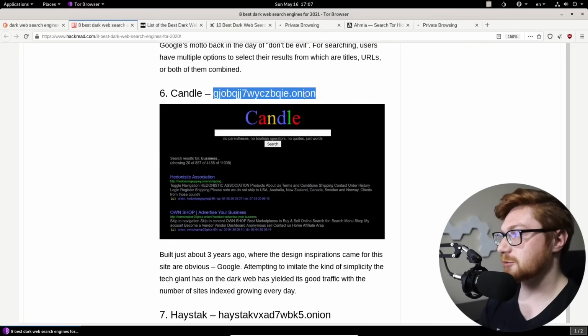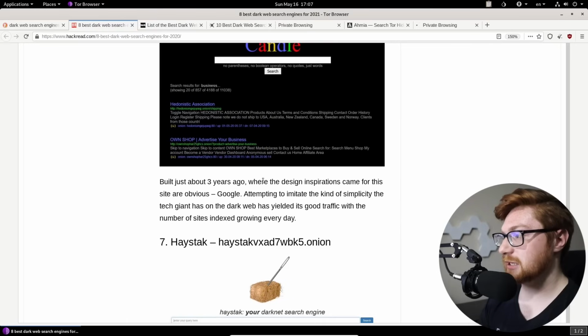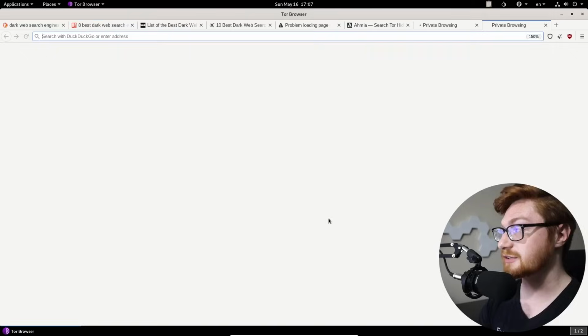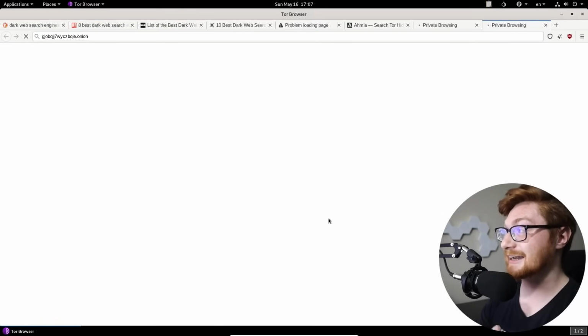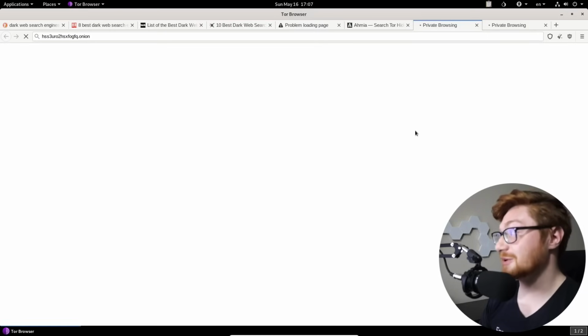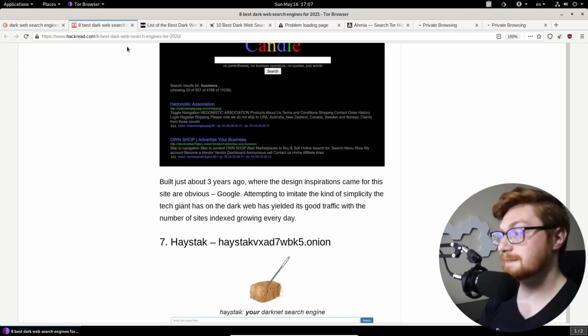Candle, we'll grab this link, built just about 3 years ago, whenever this may have come, where the design inspirations for the site are obvious. Google, tending to imitate the kind of simplicity the tech giant has in the dark web, has yielded good traffic with the number of sites indexed growing every day. Candle, again, I have not been able to get to load. You can see that Recon, you can see that Torch. We can keep trying Torch in the Tor search, but Not Evil, etc., these are not coming to life for me.